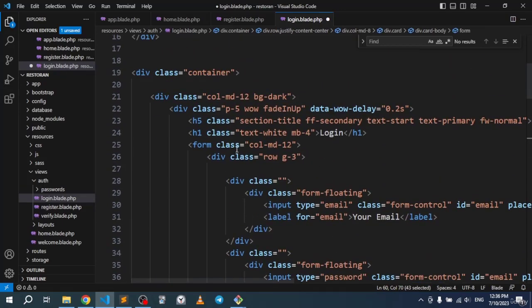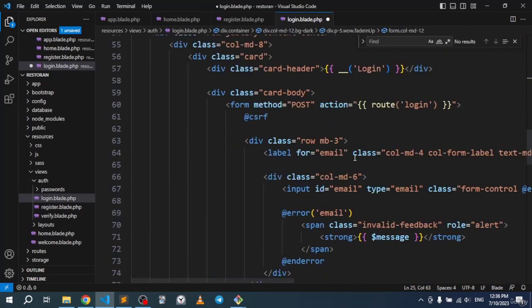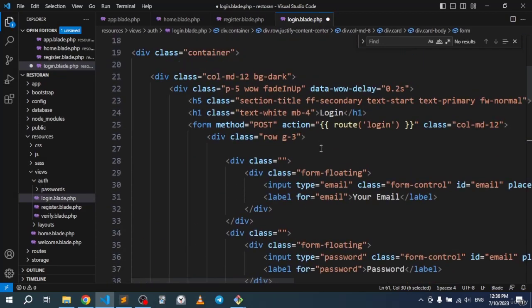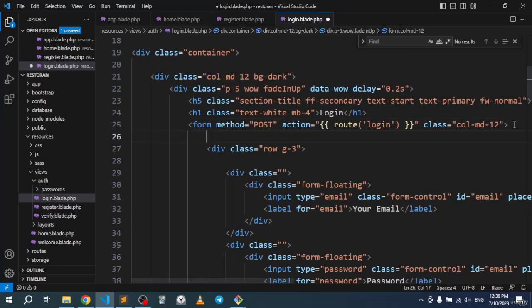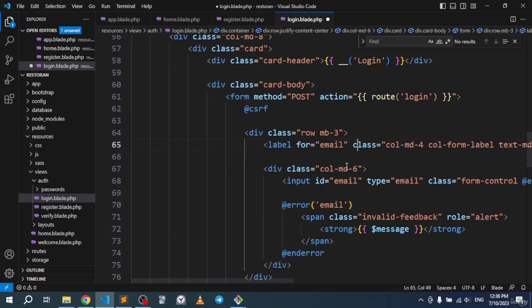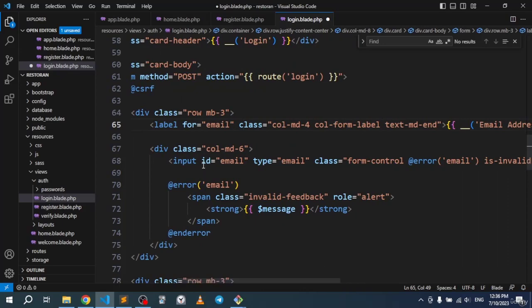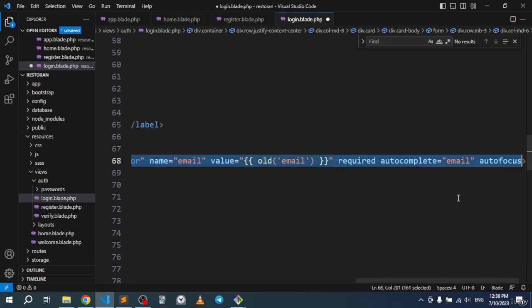Let's copy those, and let's go right here and add them. And here we will have the CSRF. Let's copy this, and let's go right here and paste this in. So let's also go down at the bottom. So there is the first input, which is simply just the email. So let's copy this whole thing.